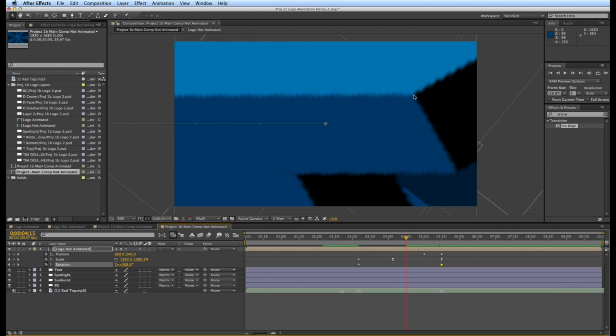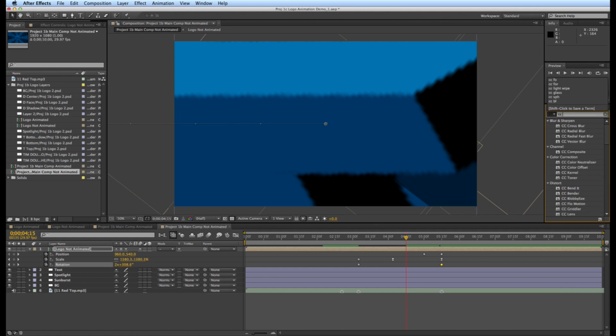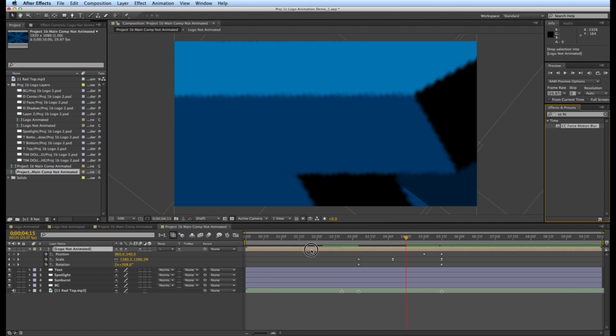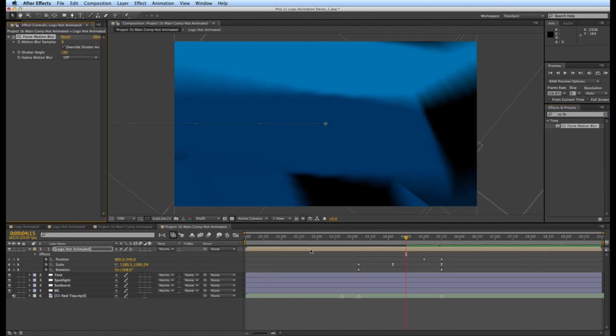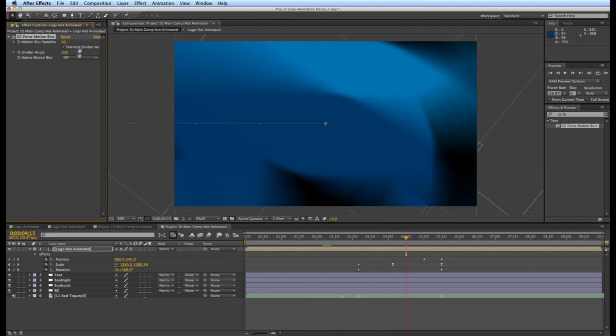We can't go back and recreate it, so instead we're going to add an effect. We're going to add some blur to this. So go over here to the Effects and Presets window and type in CC Force, and I don't have to type too many letters into this search bar before I see the effect that I want. I'm going to drag that on to our logo not animated layer. We're going to make a couple of changes up here. We're going to set the motion blur samples to 40 and the shutter angle to 500. Okay, and now you can see that that's really taking care of the jaggies that we're seeing in this element.